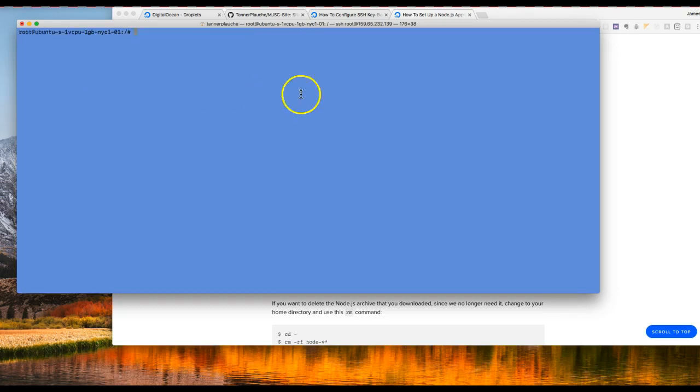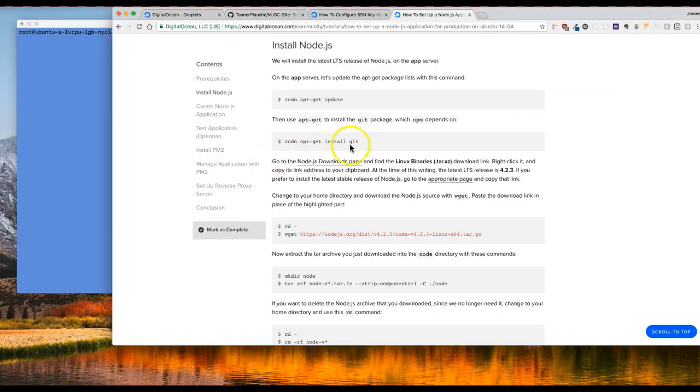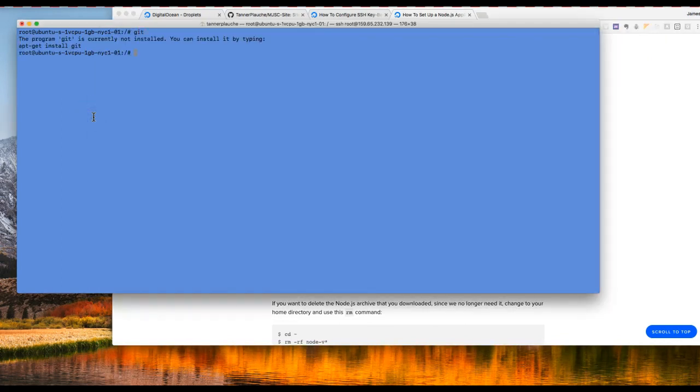I'm going to clear this out, and I need to install Git. Currently, if I say git, it doesn't know what it is. So I'm going to type sudo apt-get install git.